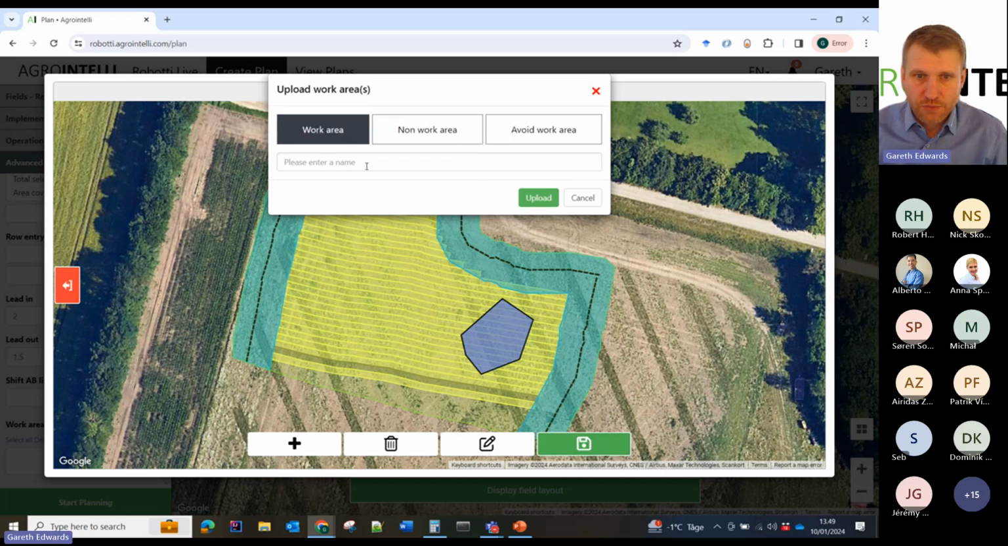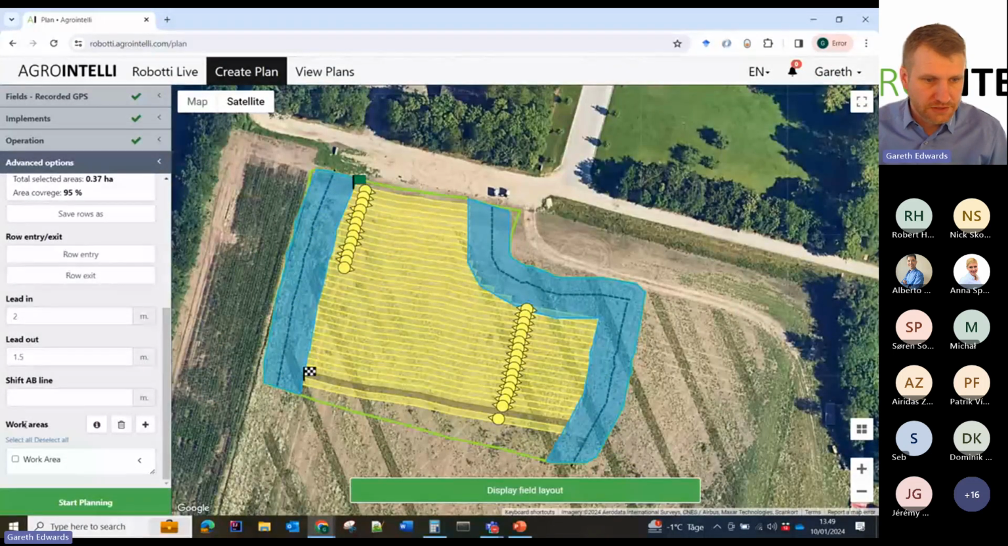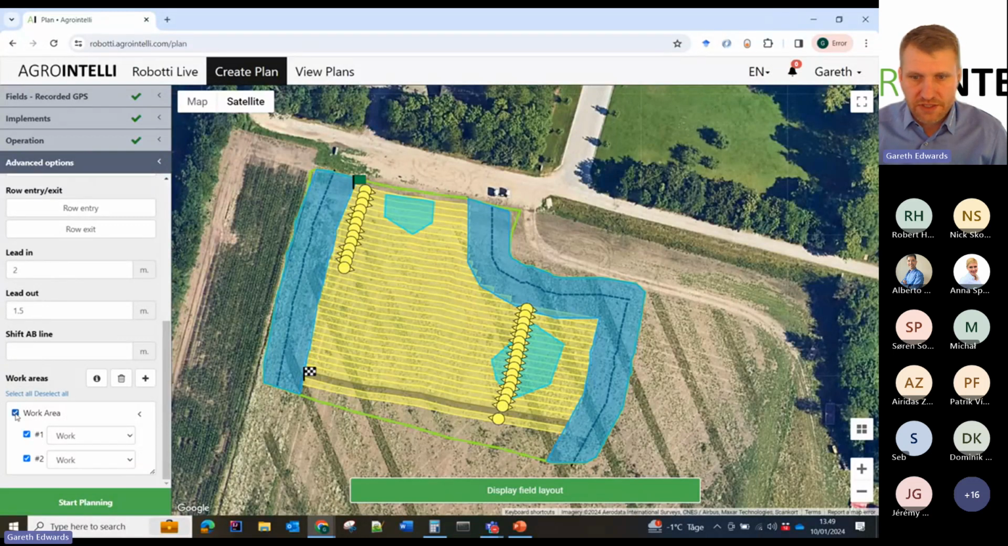Yeah, so if I make that a work area, and then here under my work areas, I've got my 2 areas that I can turn back on. Although we make them default to be work areas, if you've done that by mistake, you can always change it so this one is an avoid area and this one is a work area. Again, that wouldn't have any effect, because when it creates the plan, it's only going to create plans that go through the work area.